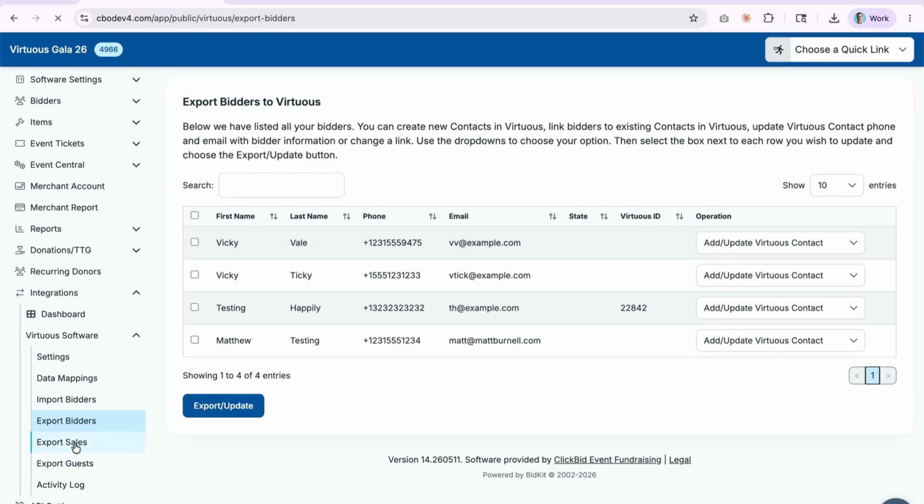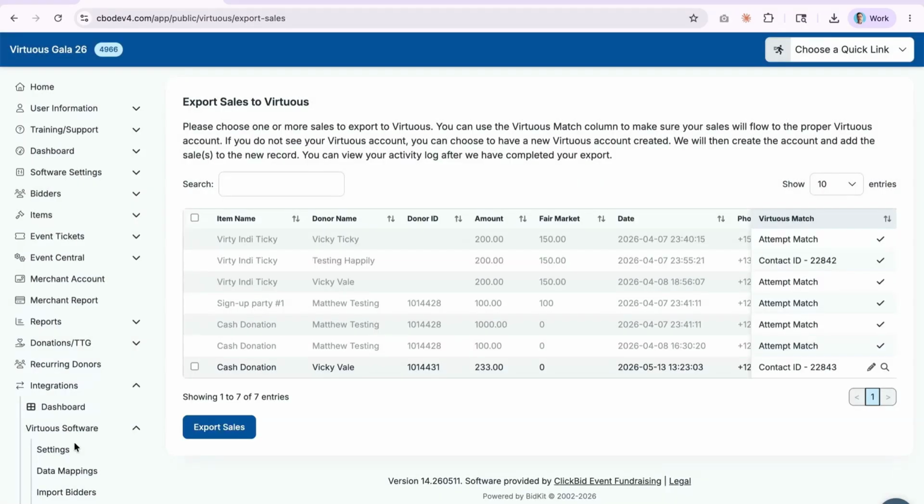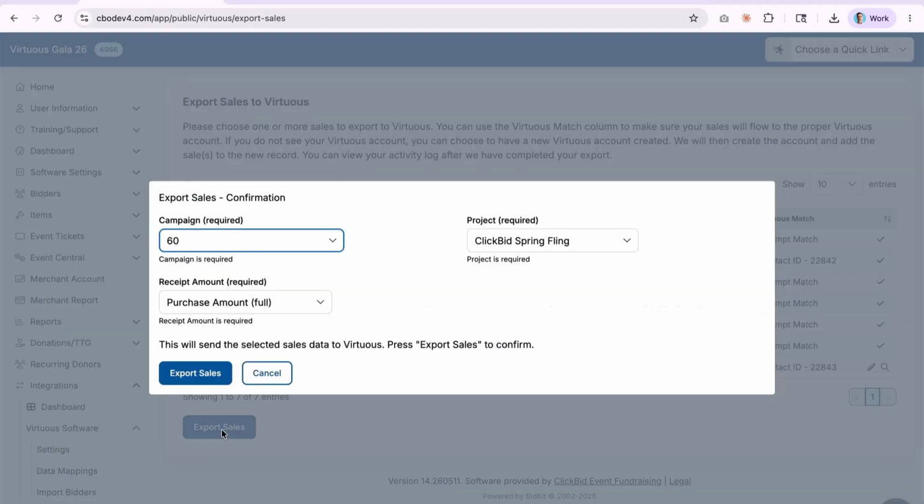All right, let's go to export sales. I have a sample here for Vicky. I want to send this over. Looks like the record was created properly. So I'm going to take this sale for $233, and I'm going to push that over to Vicky Vale. Now, let's go ahead and press export.